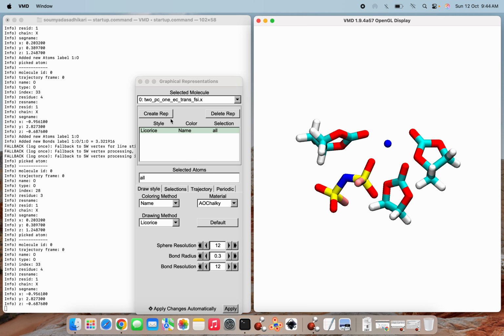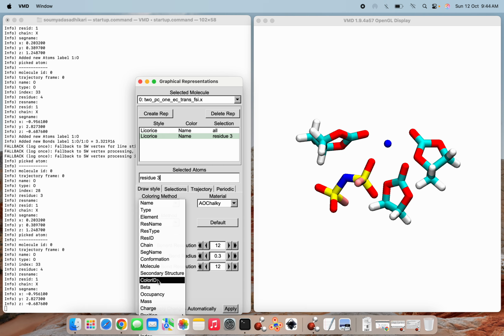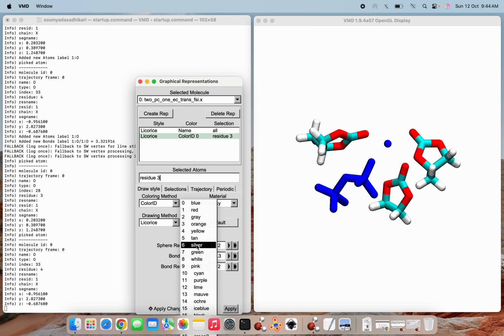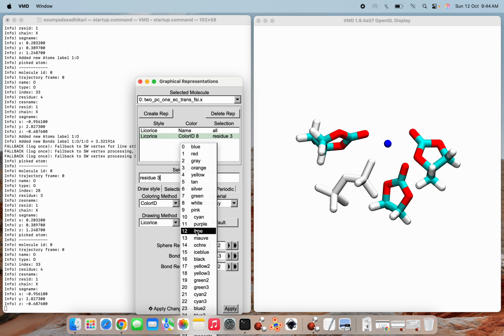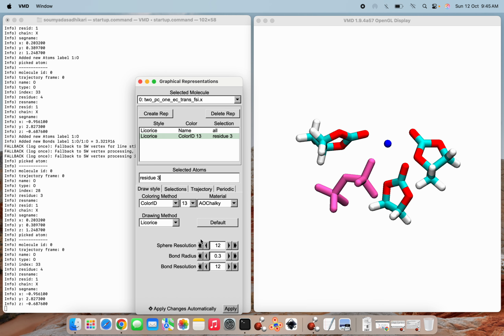So let's go here. Here I am creating another representation. By clicking here, we have found that this residue is different for all of these molecules. So residue I will choose as a unique ID. So residue 3 I am clicking, and here I will change this color to a particular color. Suppose for this I am choosing white. No, not white. Suppose this one. Okay, so this one is done for residue 3.